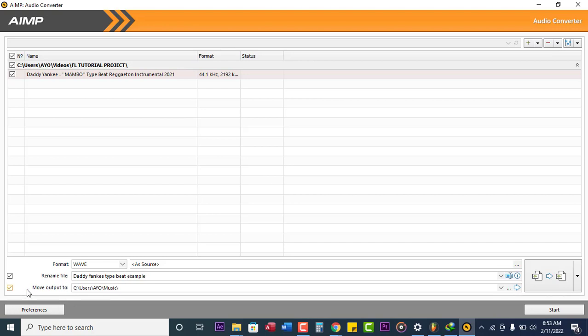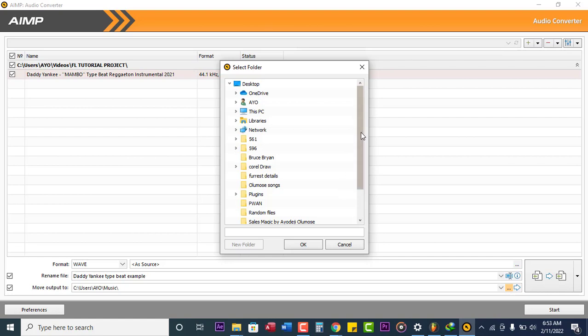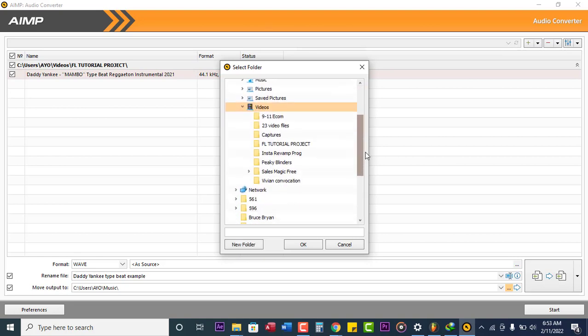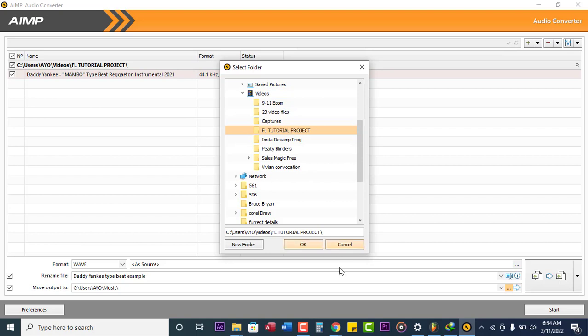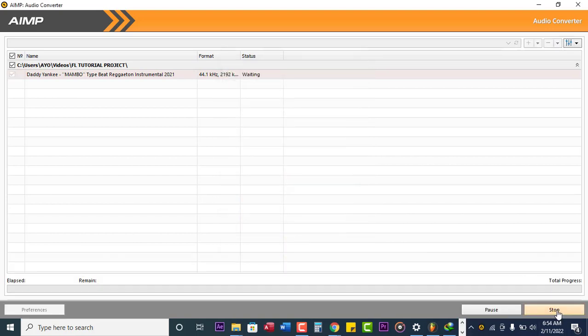So where do you want to export it to? And change this export directory to my folder. Alright.